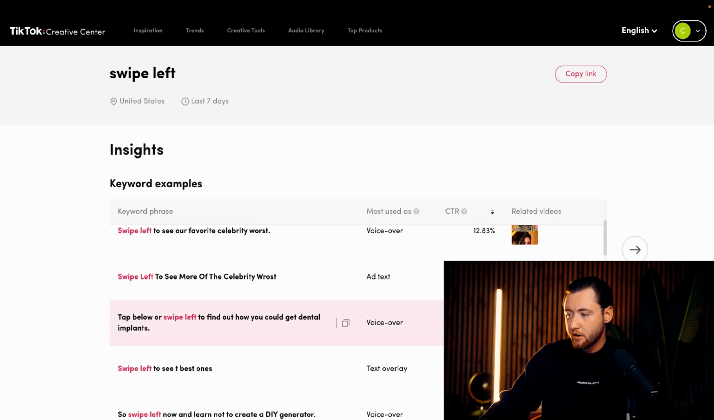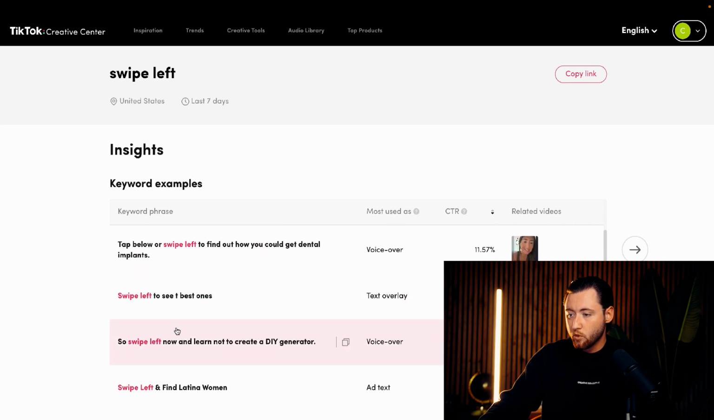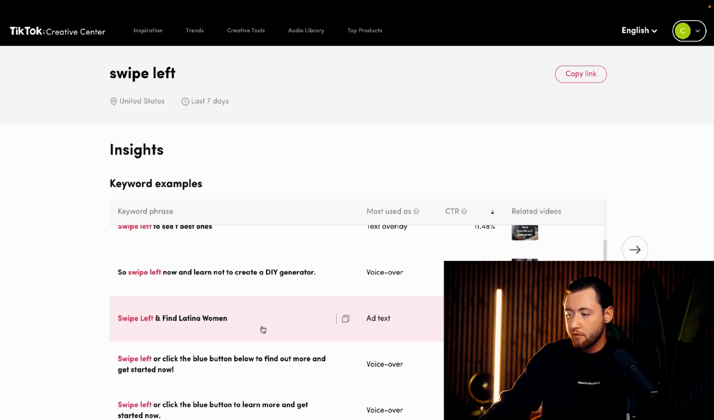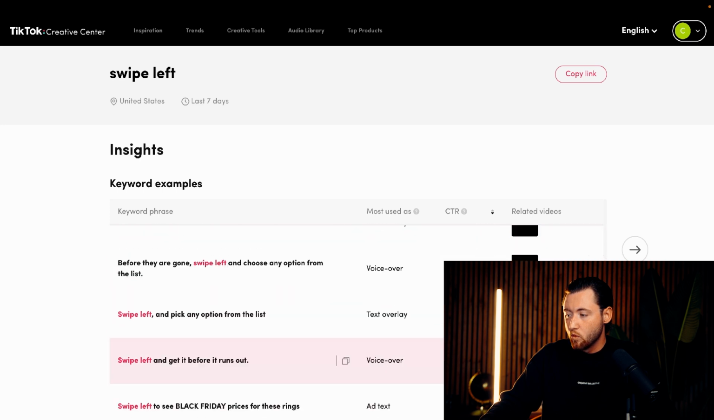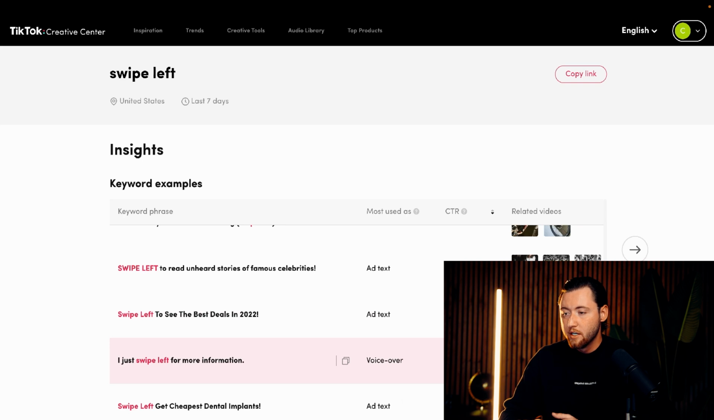Then we're gonna scroll down here and we can see other video styles in this actual breakdown for keyword insights. And we can see swipe left to see the best ones. We can continue to go down and see what keyword phrases are driving the most results and what these video styles look like. Once we find one, we can start to test using swipe left or very similar keyword examples, voice overlays in the video, and start to design and create our ad that converts.